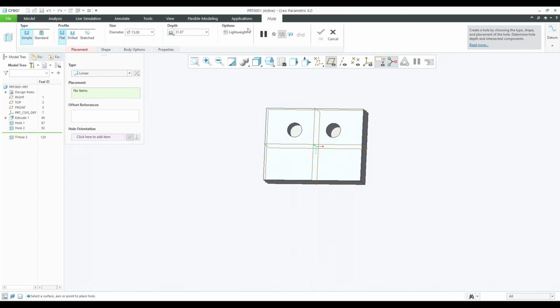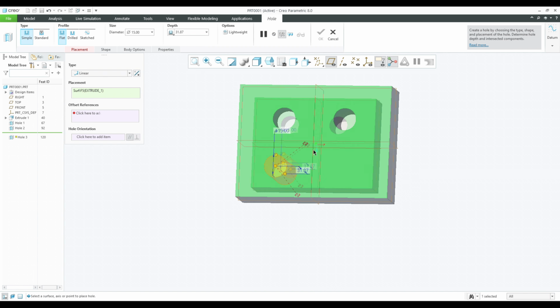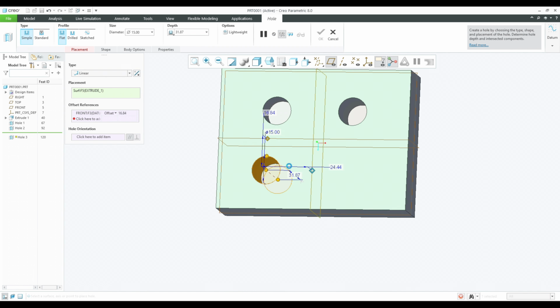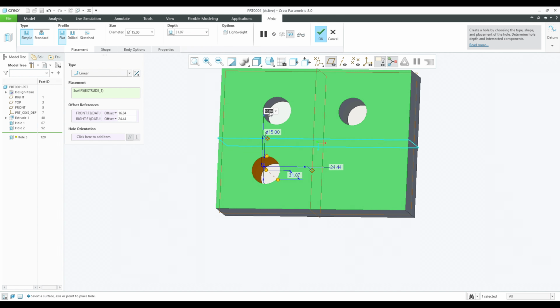And I'm going to showcase how to create another hole in the third quadrant. I'm selecting the hole command, selecting the surface, and constraining these x and y dimensions. This will be 20.